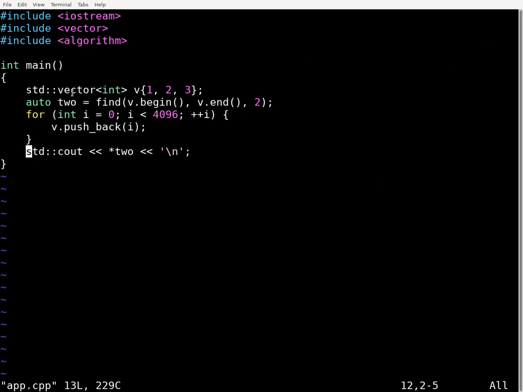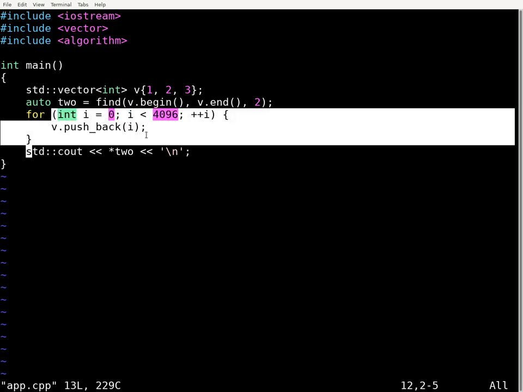a relatively simple program. It's creating a vector of integers with the values 1, 2, 3. It's then doing a find operation to try to locate the value 2 in the vector, and 2 is in this vector, so this is going to return an iterator which refers to the value 2. So if I dereference this iterator, in other words star TWO, something like this, presumably this would give me the value 2. But in the interim between when I get this iterator and I actually dereference its value and print it, I am doing this loop here where I'm adding a bunch of things to the vector.